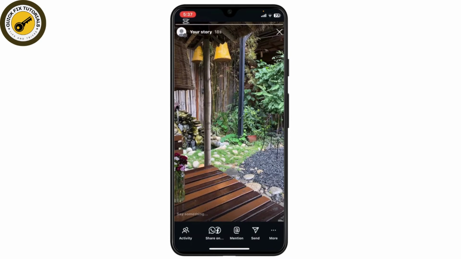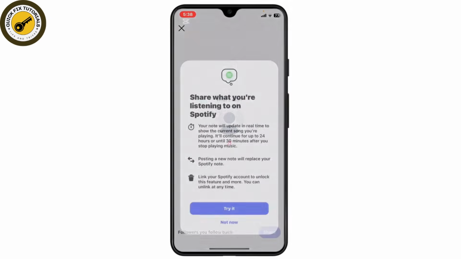Let's go ahead and check that. As you can see that the story is right here on the highlights. Now let's go and remove the story from there.